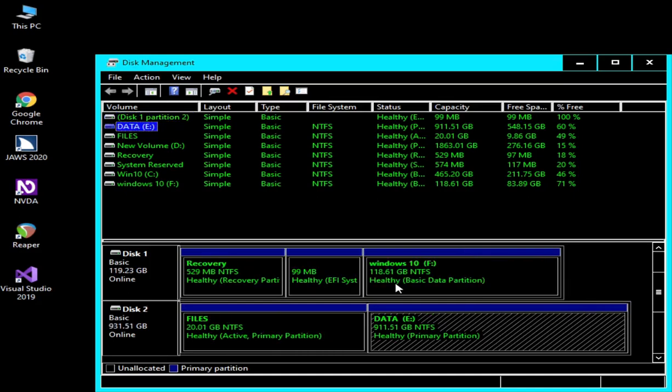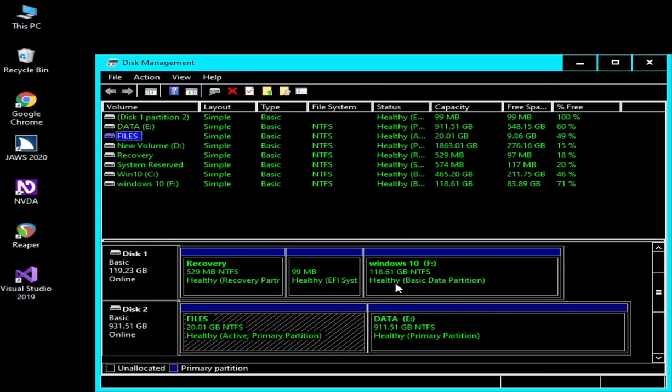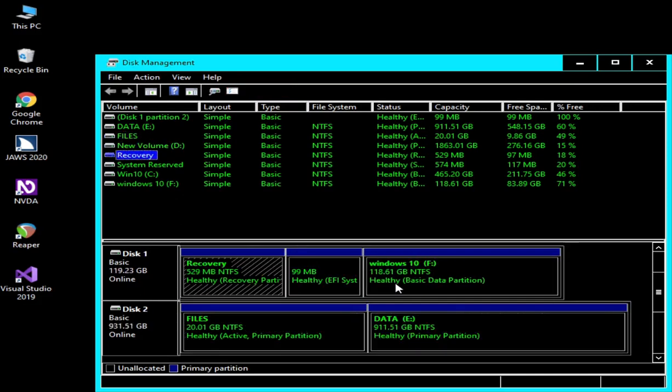Data, E, layout simple, type basic, file system NTFS, status healthy, primary partition, capacity 911.51 GB, free space 548.15 GB, percent free 60%. Files, layout simple, type basic, file system NTFS, status healthy, active, primary partition, capacity 20.01 GB, free space 9.86 GB, percent free 49%. So it gives a lot of information on what's going on with the partition: the capacity, how much has been used, and the leftover capacity, which is very useful in managing partitions. New volume, D, files recovery.